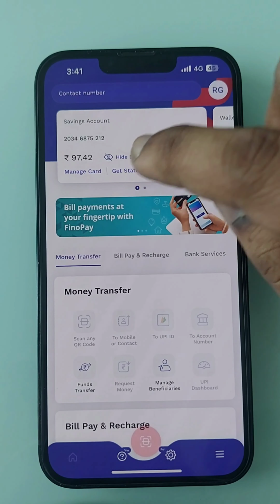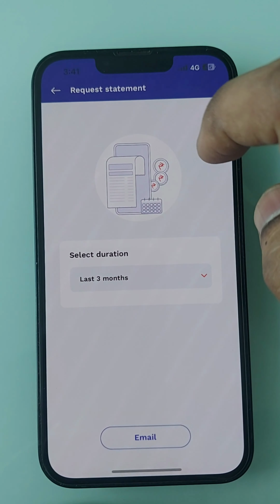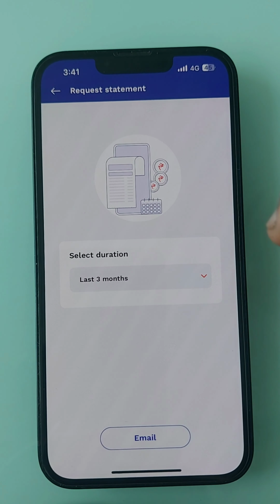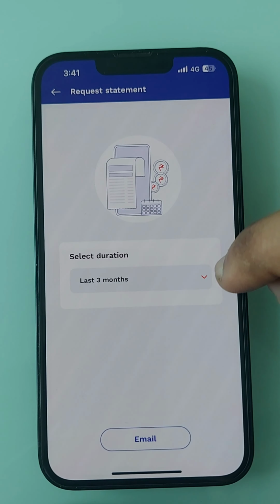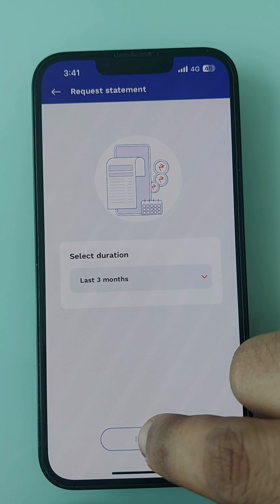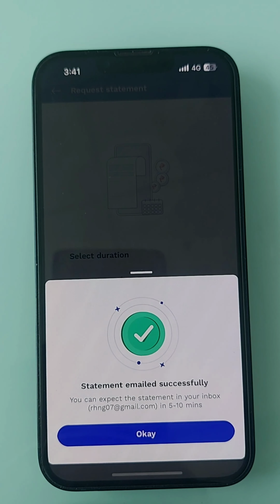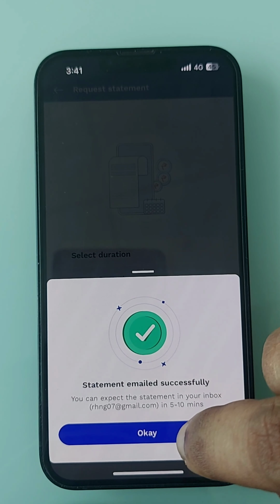Customer can go on get statement and select the statement for maximum 3 months. If he wants to email his statement, he can click on email. The statement will be sent to his registered email ID.